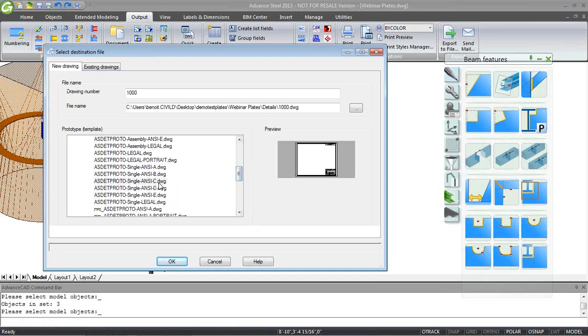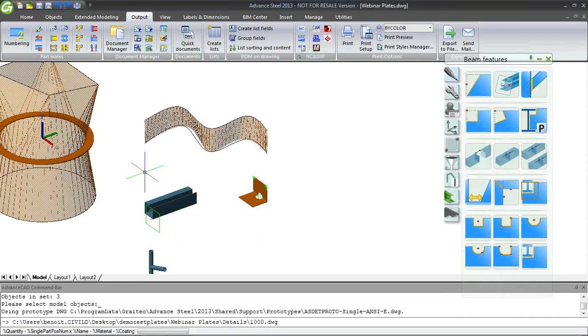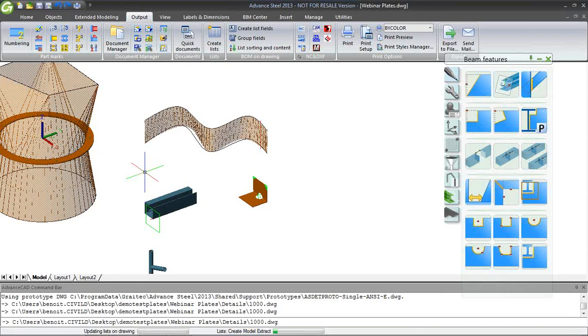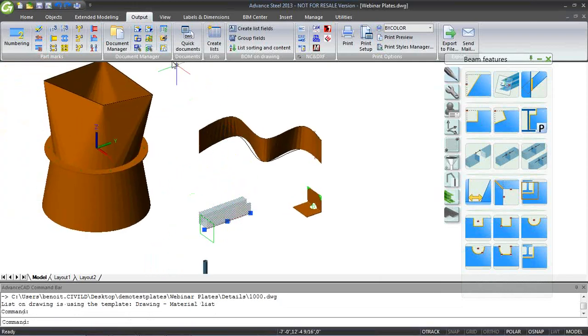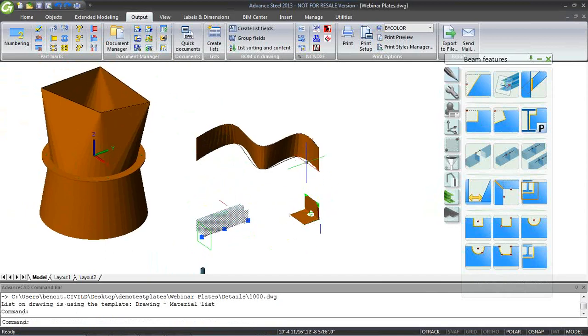So picking a sheet size, drawing number would be 1000. The drawing is done in process. All right, let's go and create a drawing for another one. I'll be doing the drawings here and show you those a little bit later.